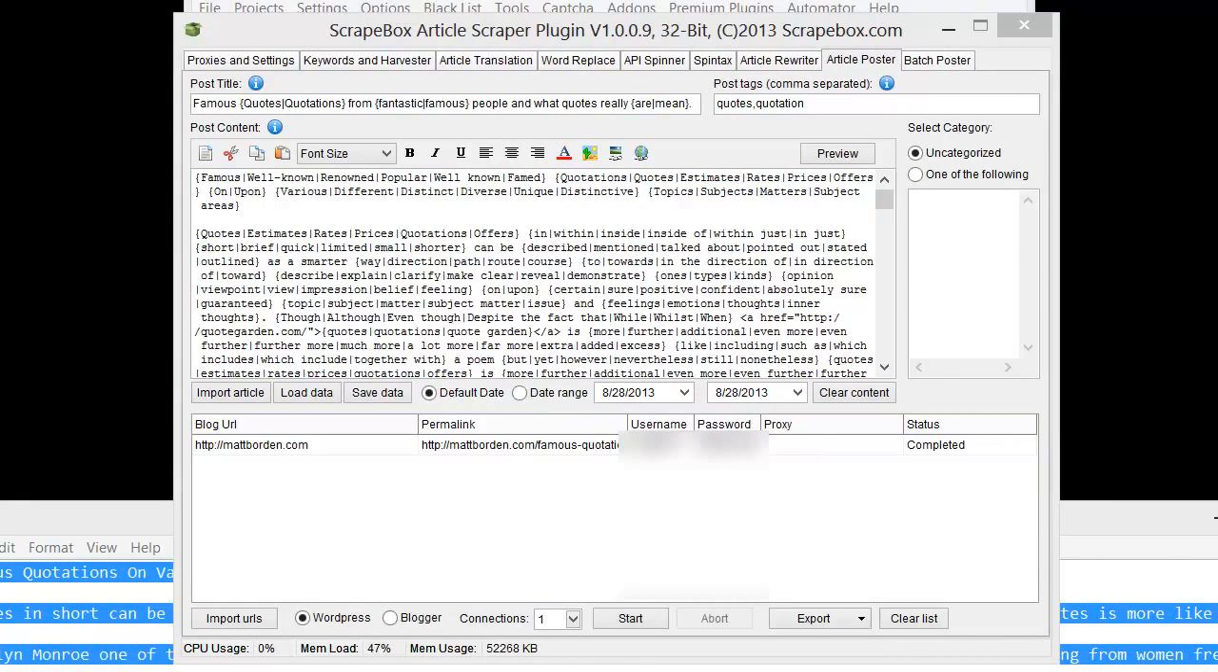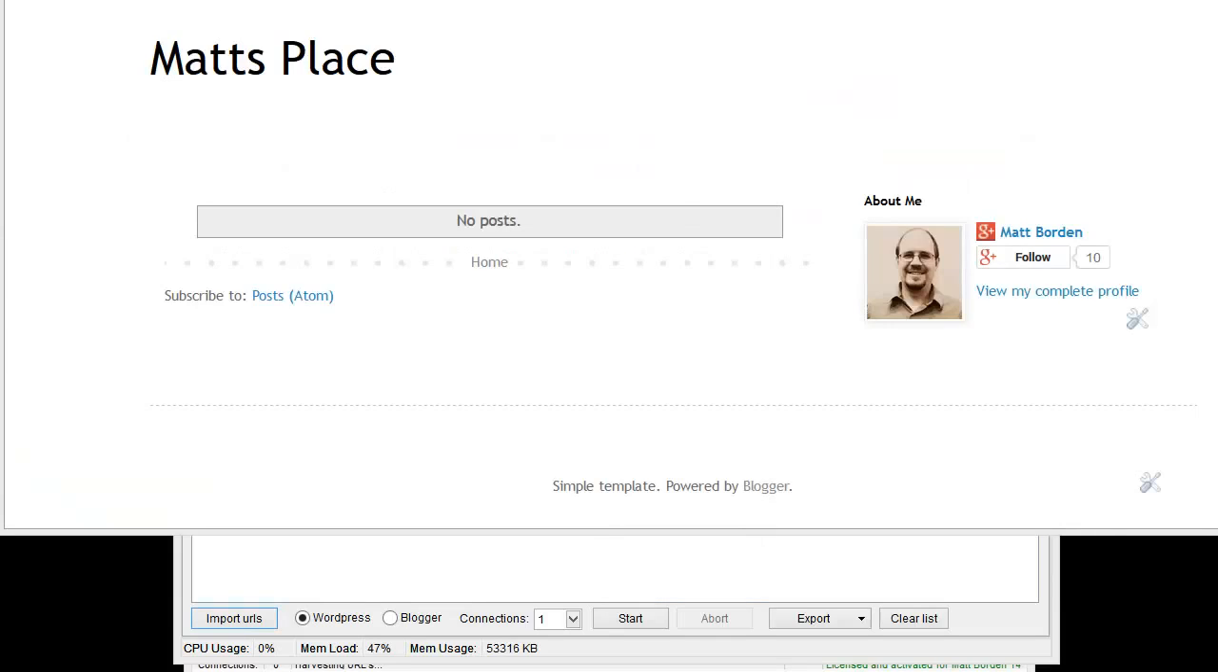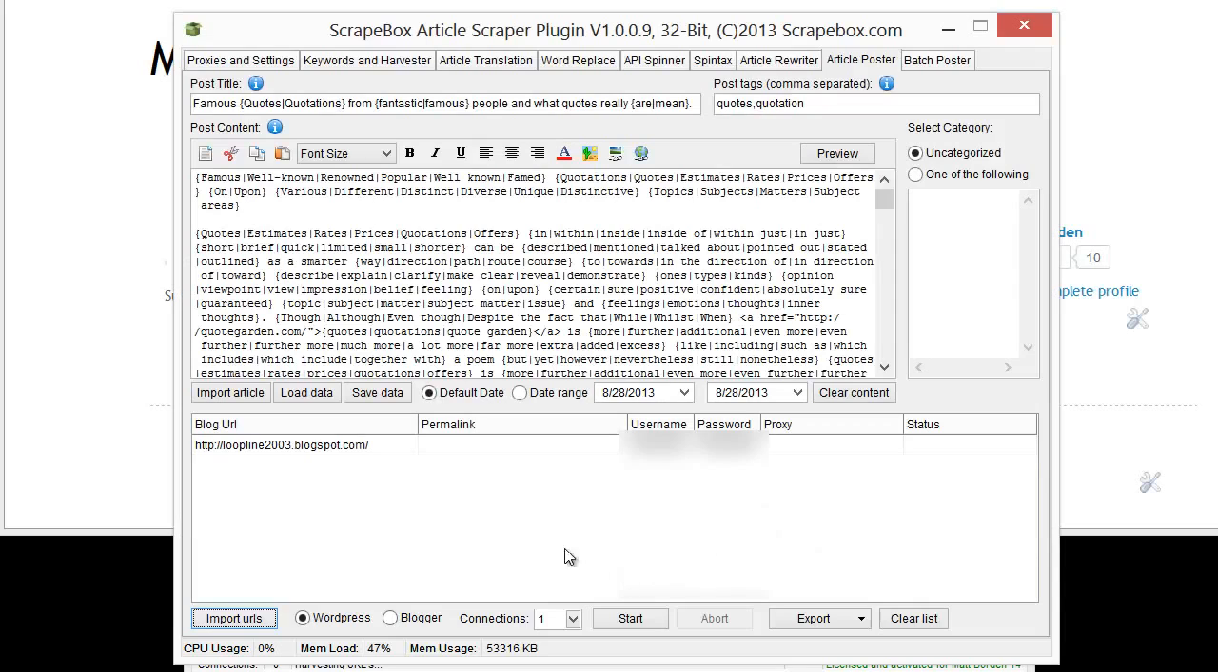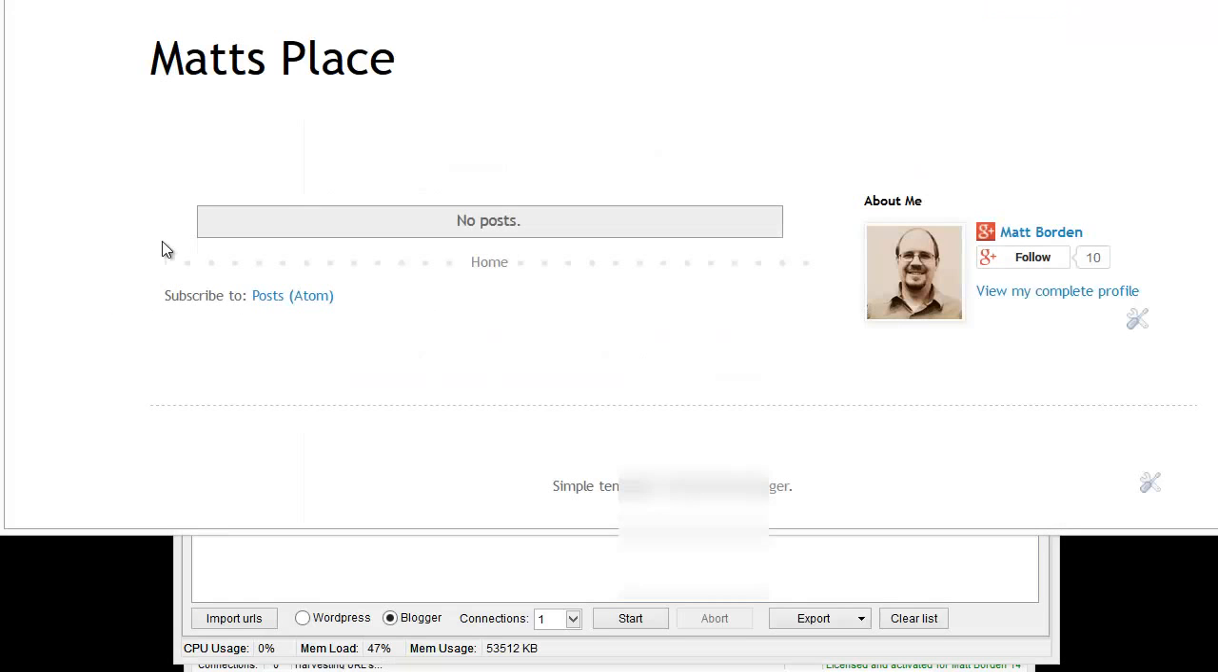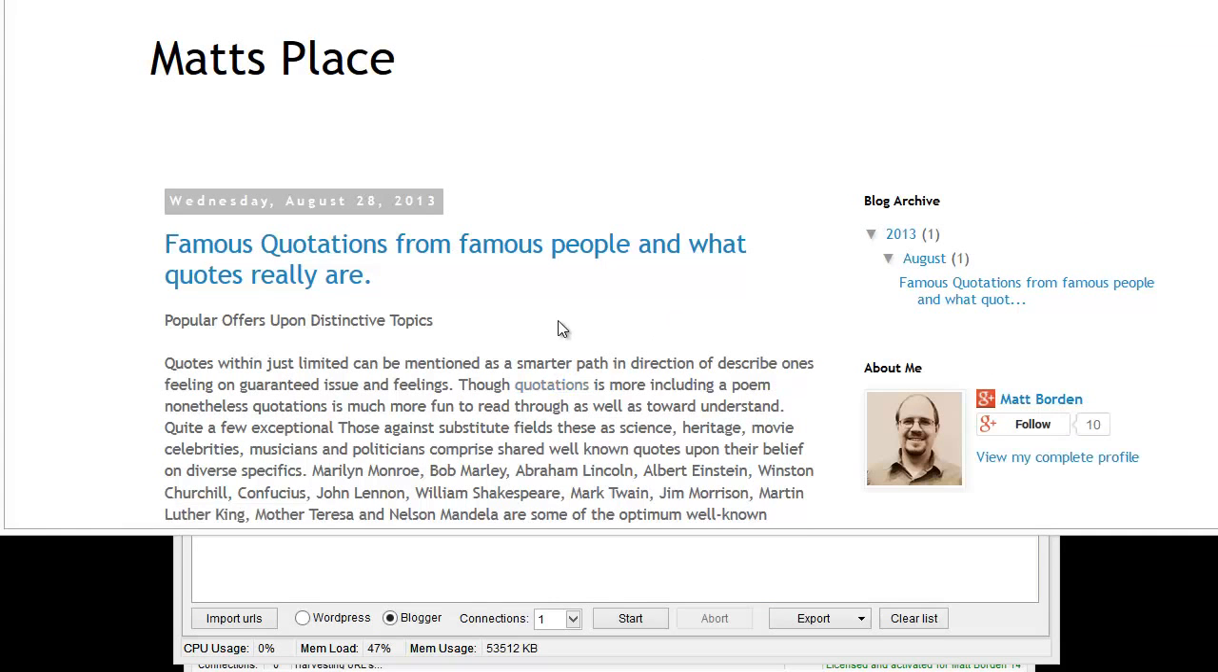So now let's move on to Blogger. So this is the Blogger blog, which I've never actually used. And so I went ahead and loaded up the Blogger account here. So let's go ahead and kick off Blogger and post to that. And you can see again the status as it goes through. And it's done. So let's go back over here and refresh. And here we have our post.